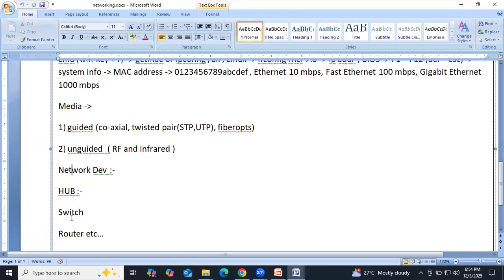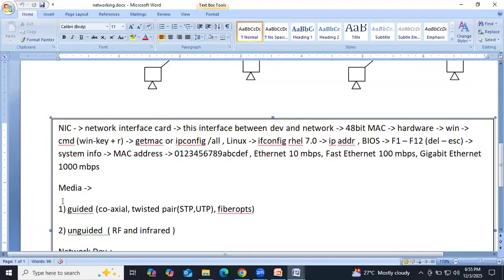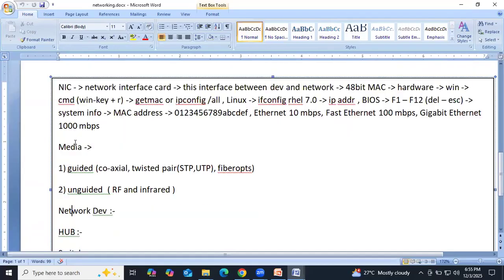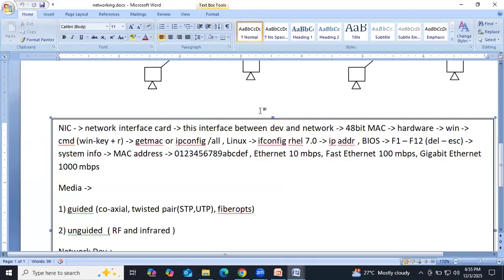Got it, guys? So now we are going to discuss one by one. What is NIC card? What is media? How many types of network devices we have? And then what is IPv4, IP addressing? Everything in depth we are going to discuss now. Coming to NIC. NIC stands for Network Interface Card. This is an interface between device and network.